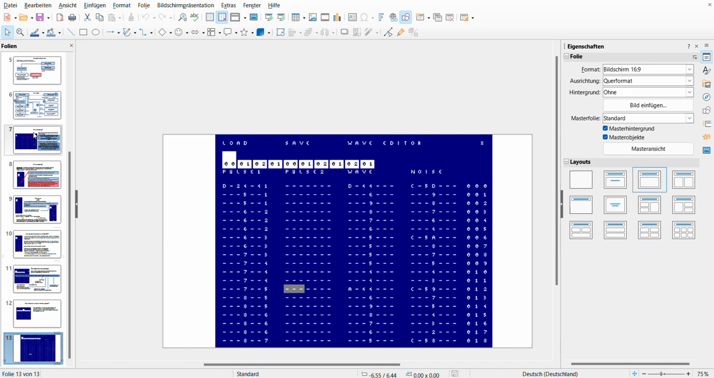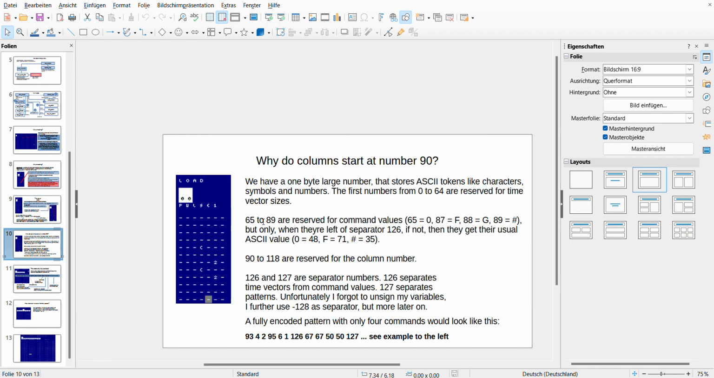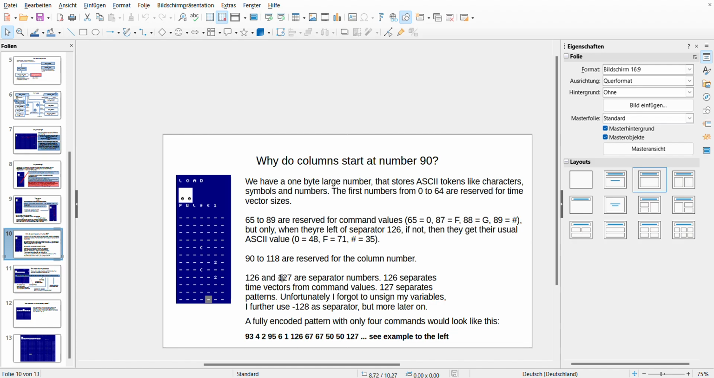That's how the columns are stored. The value 126 is, as I've already said, a separator. It separates the time vectors from the command values. And we have another separator, the number 127.